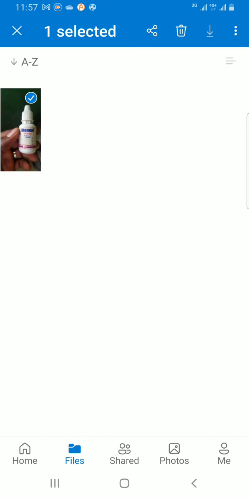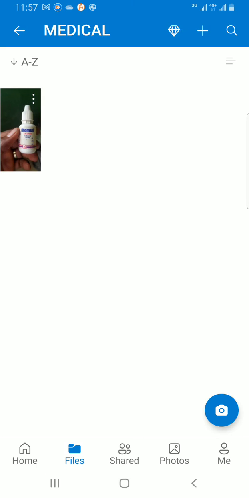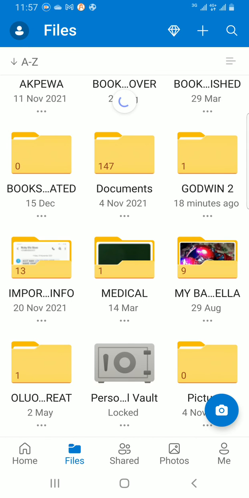Okay, so these are just a few steps on how you can share documents or any file you have on your OneDrive with others. So with this, I believe I have given you some details on how you can use your OneDrive mobile app.